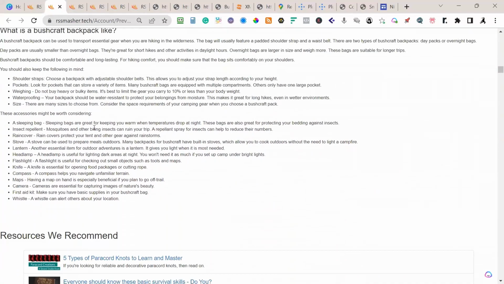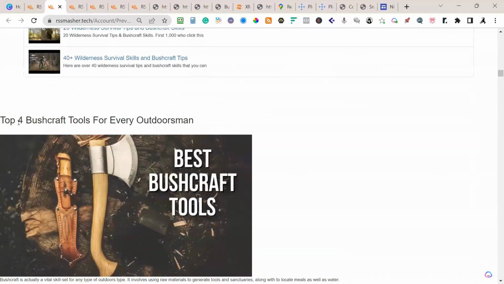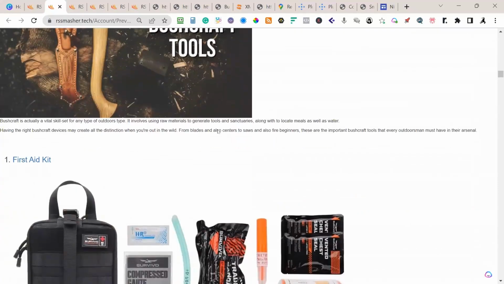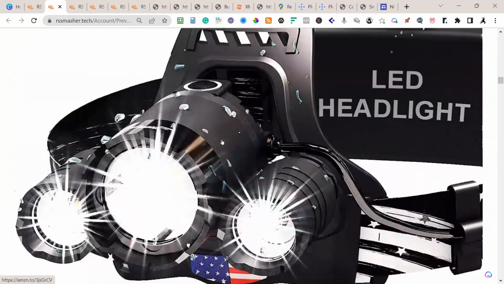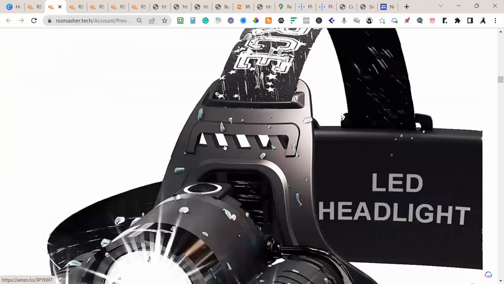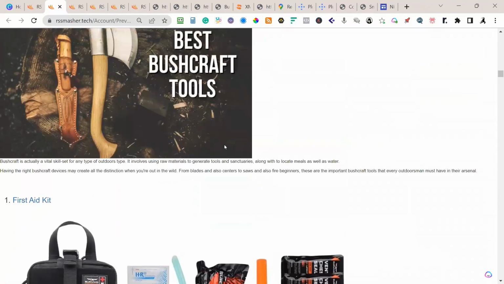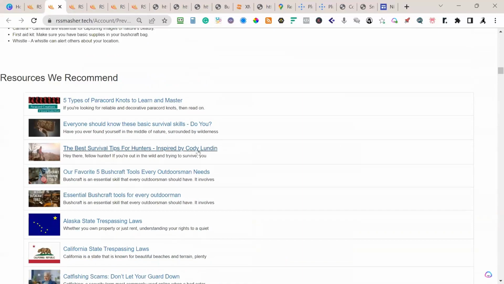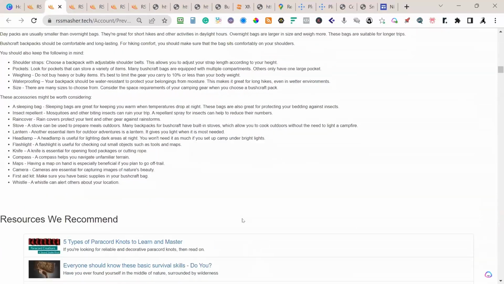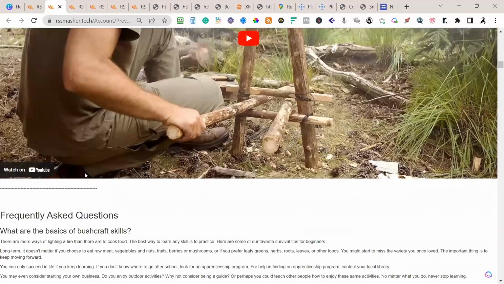statistics, external links, how-to. Notice we're rotating the how-tos also. Resources. 4, the top 4 bushcraft tools. We have a first aid kit, maps, flashlight, and rope cordage. Okay, so every time this is posted, you're going to get a different listicle at the bottom of your page. You're going to get the same pages in here on the resources. You're going to get different frequently asked questions. So that's the power of the mashup.